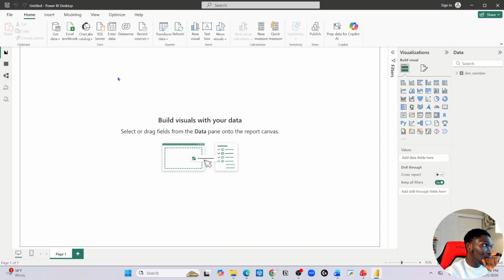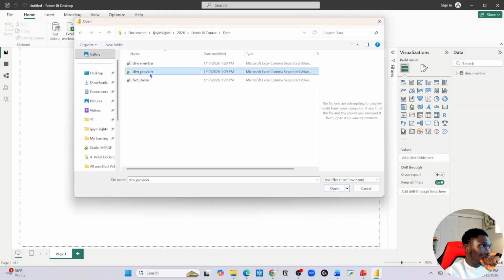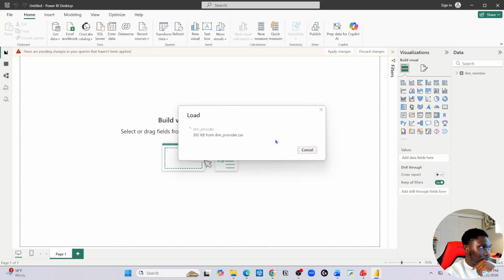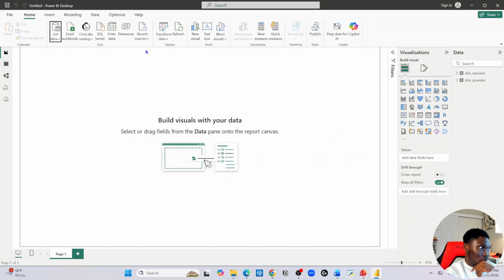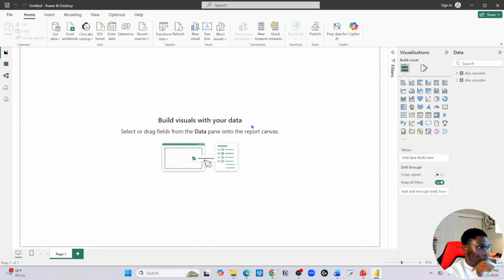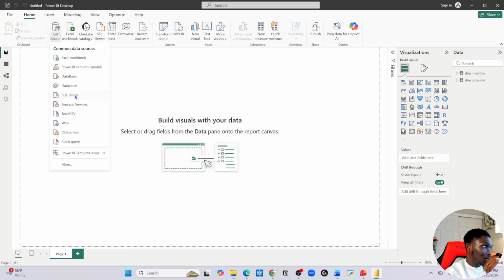So I want to load in a new data set. I'm just going to click on get data. So still on the home page, get data, and it's still a CSV file. And I'm going to load in the dimension provider, load data. That's quite fast. This is not to the web. I chose that wrong. I'm just going to cancel that. So there are multiple data sources. Let me choose still text CSV.